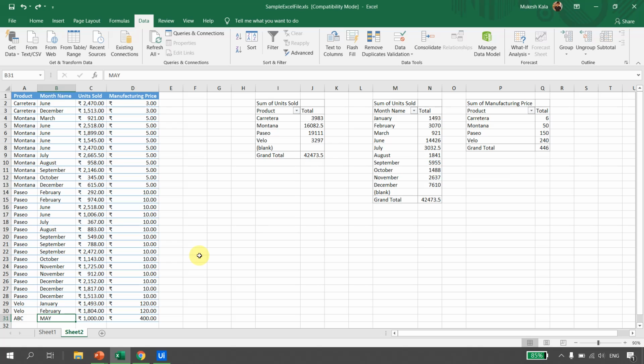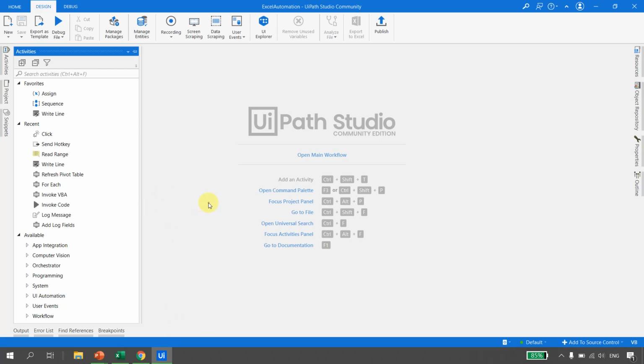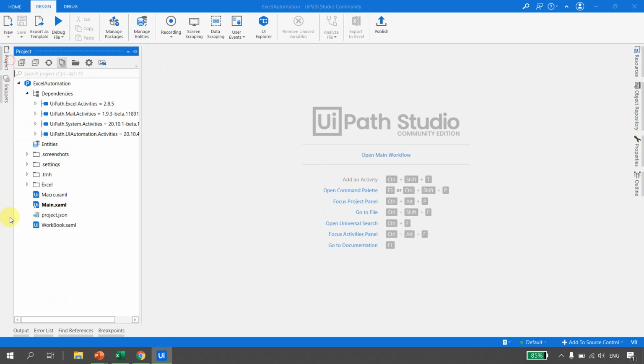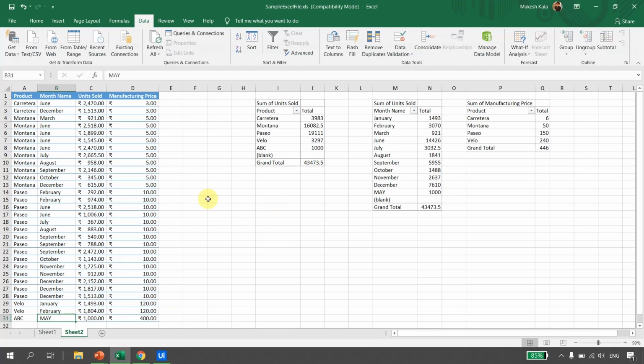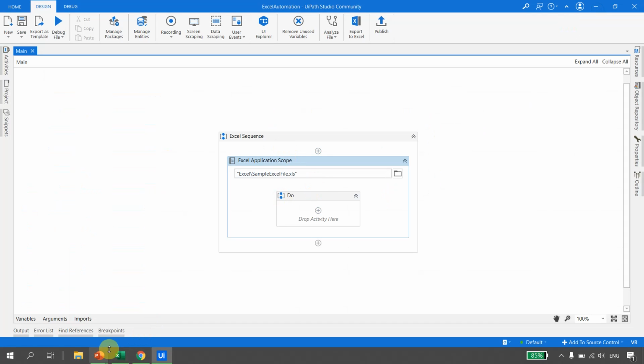So I just hit Ctrl+Z and the changes were gone. Okay, let's save everything. I hit refresh all and the data is available again. Okay, I'll save this. So now the next activity we are going to talk about today is the Invoke VBA. So before that, first thing first, let's go to the main. So I have a sample Excel file, sample excel.xlsx, and Excel application scope is pointing to this Excel. Okay, so the activity which we are talking about today is Invoke VBA.